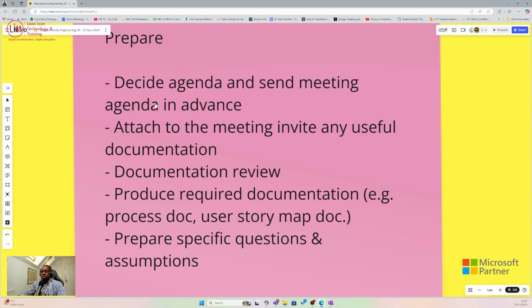and share with my key stakeholders. I could now attach it to a meeting invite and also look at any useful documentation that I should share.